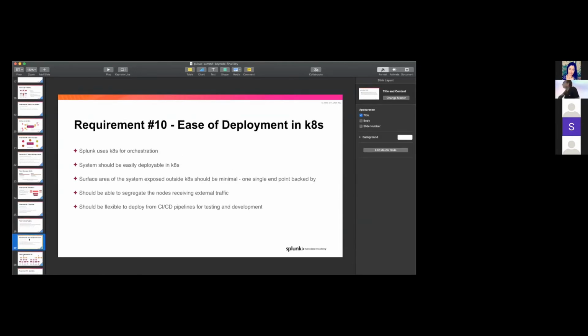Then requirement number 10, ease of deployment in Kubernetes. So Splunk heavily uses Kubernetes for orchestration. Any system that is brought into Splunk for production needs to be easily deployable in Kubernetes. The surface area of the system exposed outside Kubernetes should be very minimal, ideally a single endpoint backed by a load balancer. Should be able to segregate the nodes receiving external traffic. If the system endpoints are exposed, those nodes should be separable from the core set of nodes and should be flexible to deploy from CI/CD pipelines for testing and development purposes.